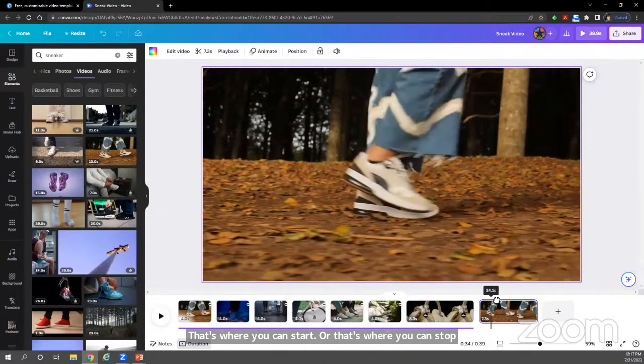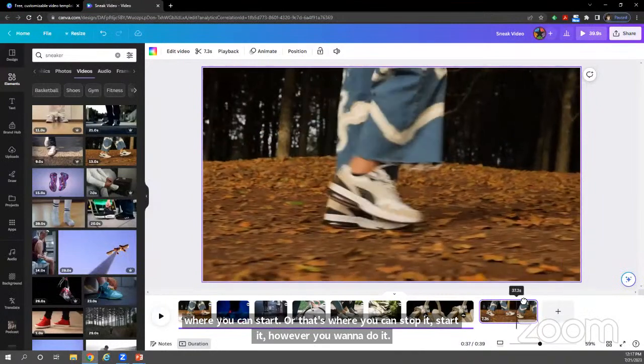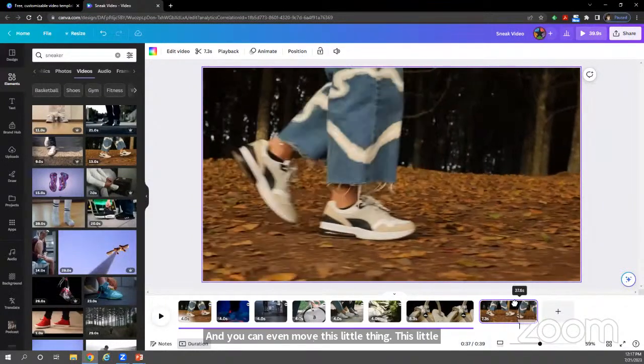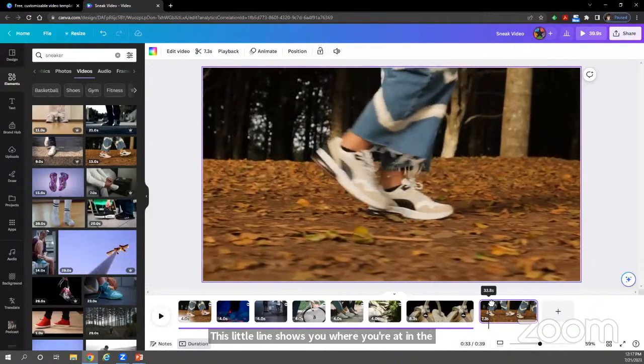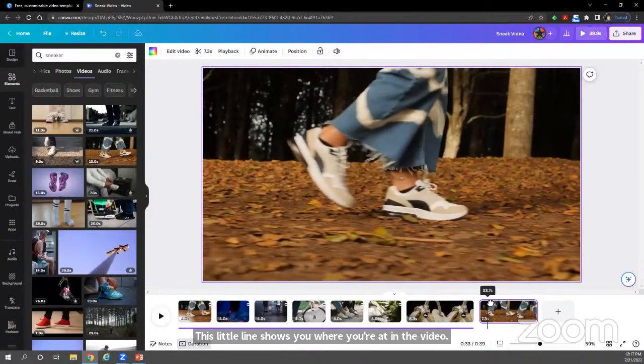And you can even move this little line, which shows you where you're at in the video. And you're like, oh, I want it to start here. So you can do what I've already done, which is click and drag it to that line.